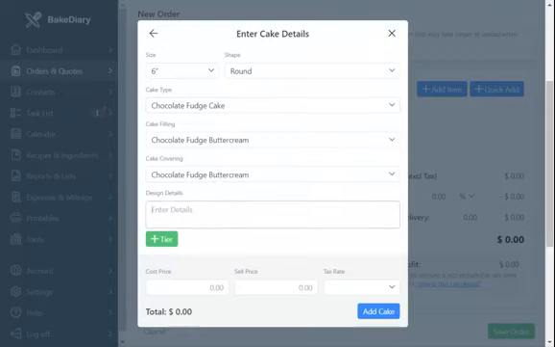And then down here, you're going to put your design details. So we're just going to say chocolate cake with dark chocolate drip, we'll just say.